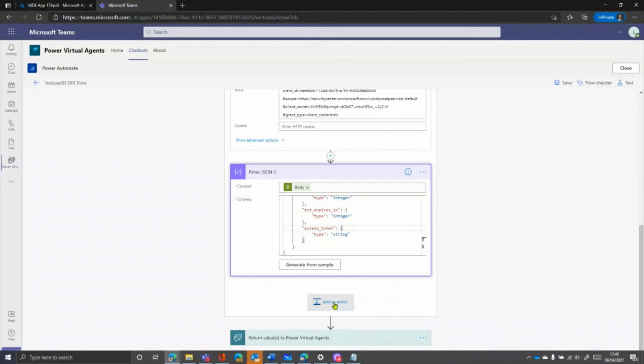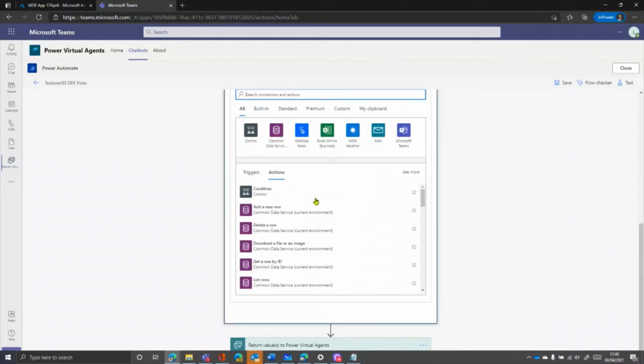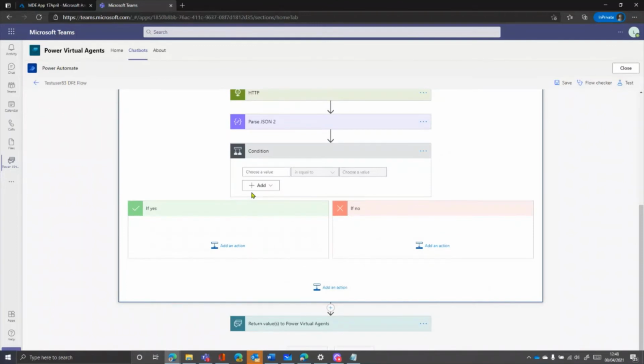Okay, and now we've got our access token, and now we need to create a new condition to allow us to choose between whether we are gathering the TVM score or the high severity alerts, because essentially we'll reuse the same flow for the other part of our Power Virtual Agent logic.